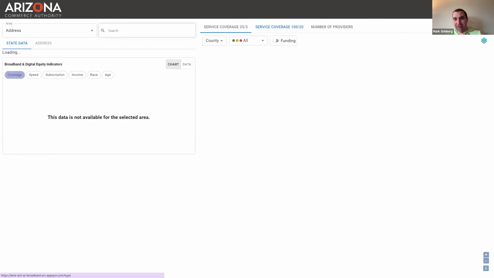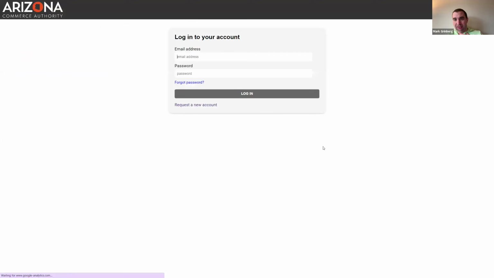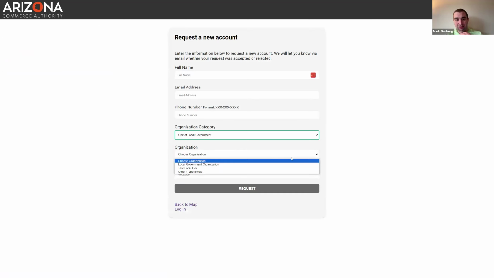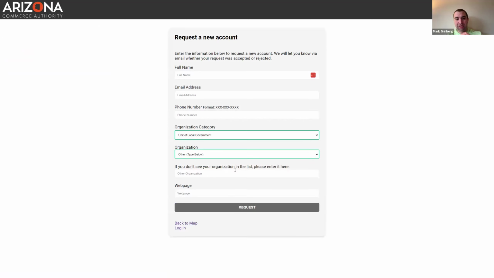So when we log in, you can click the sign in button, and then when you request a new account, you'll see all the organizations that have been populated in there. This is just a test environment, so we're just seeing test local gov and local government organization. But if you're a new one, you can put it in as other, and then additional users that are coming in to help you in your workflow and dashboards can go in and just select the organization that you created in the first step.